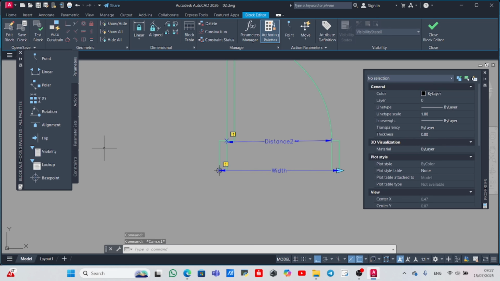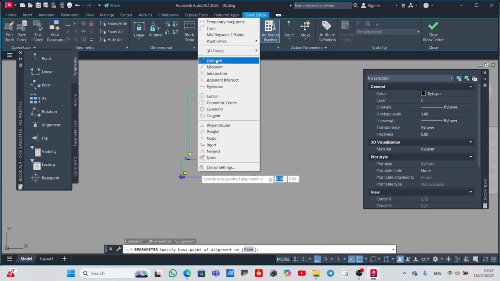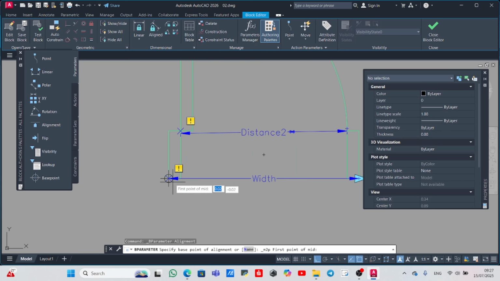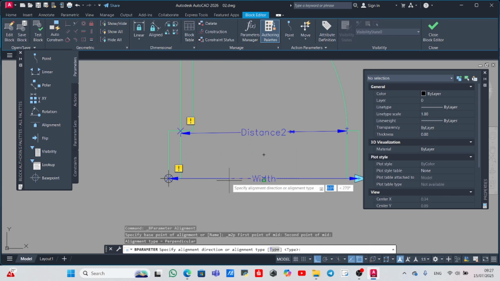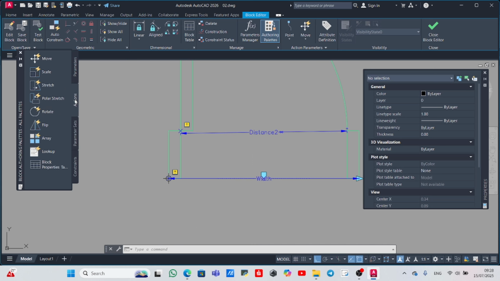Alignment, press Ctrl, right click, midpoint between 2 points. Make sure the angle between 2 points is 180. Okay. Action, stretch, select parameter.